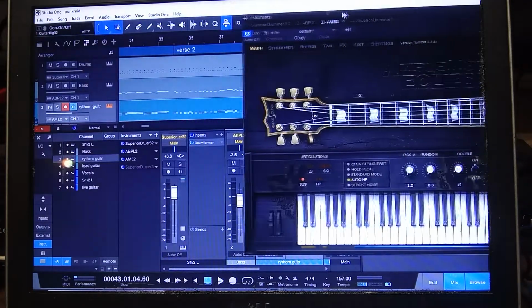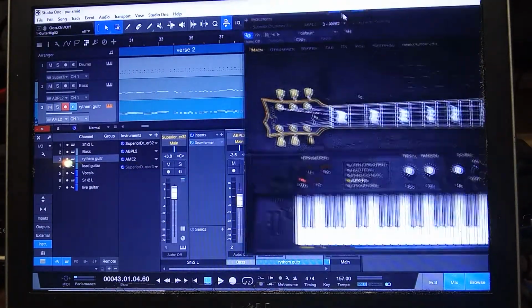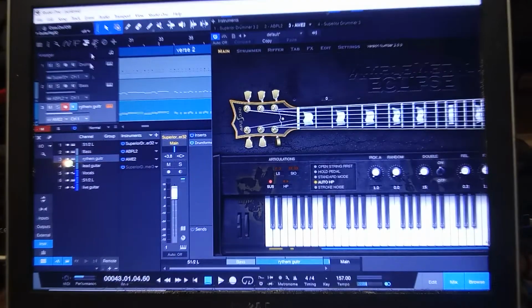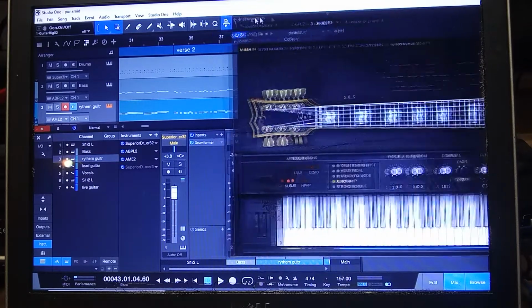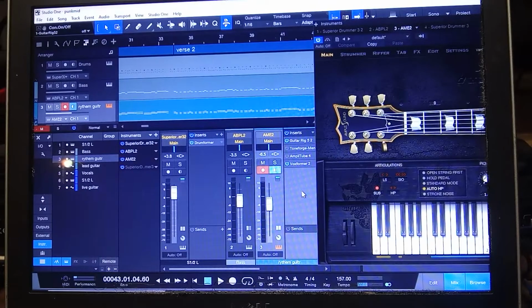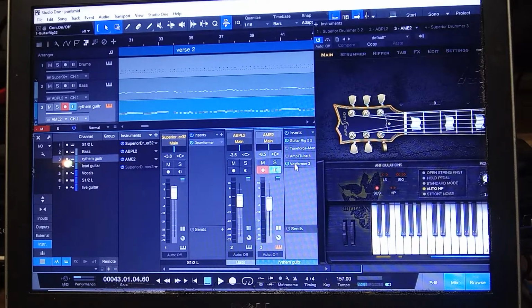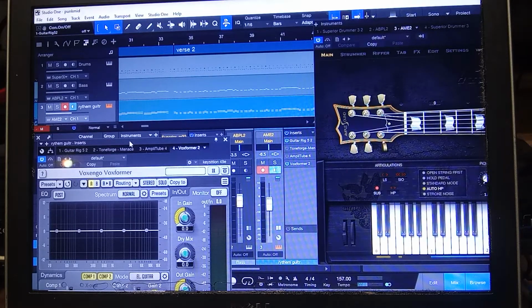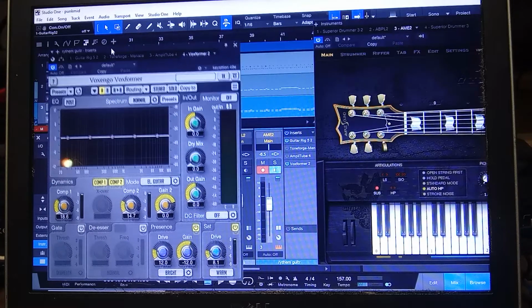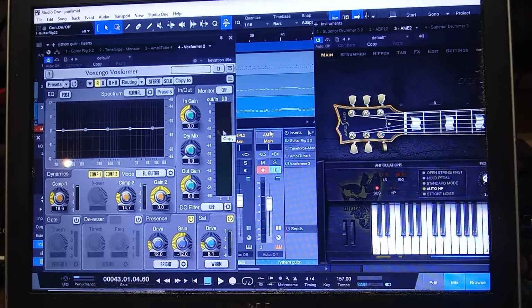Hopefully I can get them to update it. Okay, so let's bring that back up again. Here's another thing I use too. Over here I've got this little program called VoxFormer, and this is what I use on the master track.